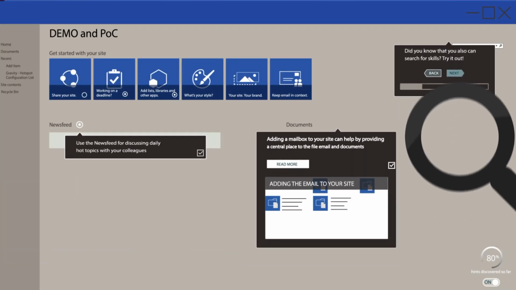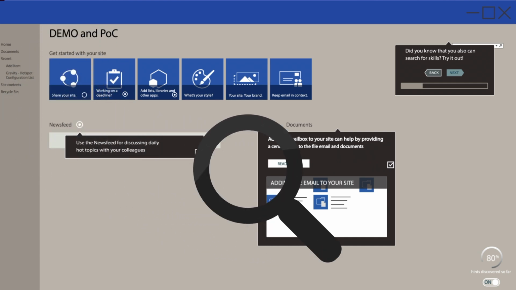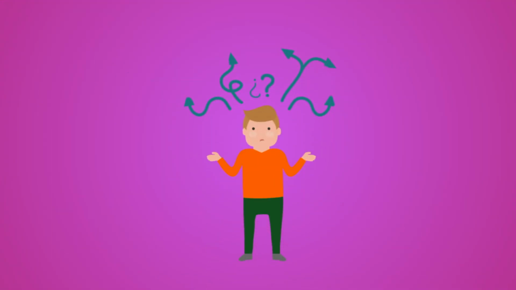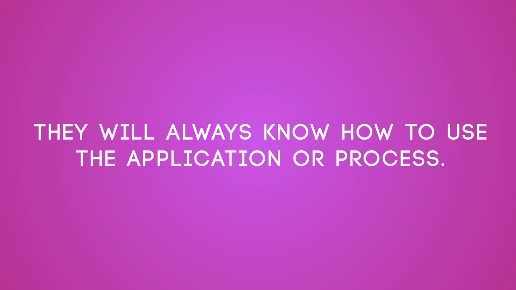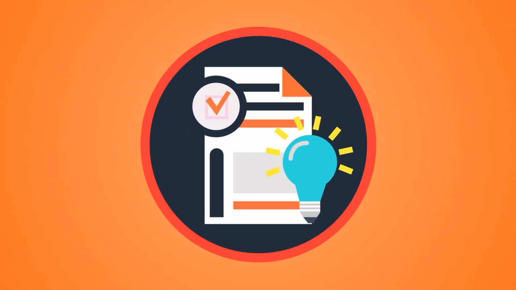Take your user by the hand and walk them through a process, or guide them to content that you want them to look at. Like this, your user will never feel lost. They will always know how to use the application or process. End users can reactivate already consumed Gravity content at any time they want.